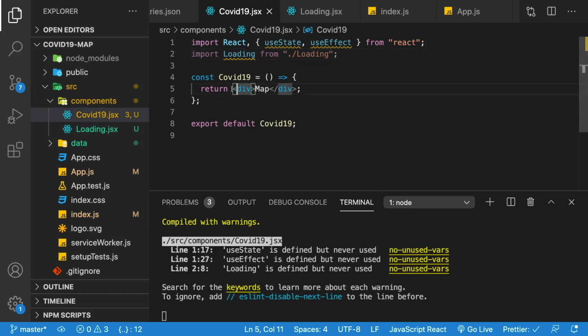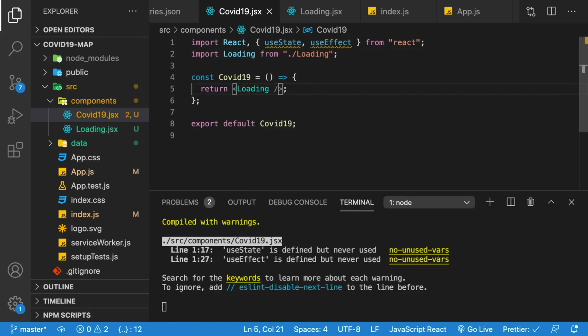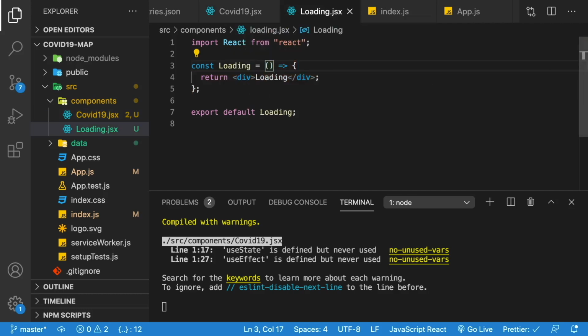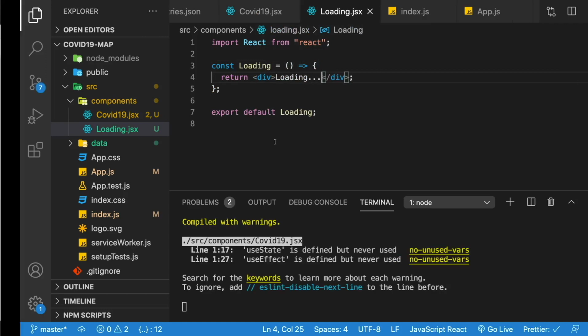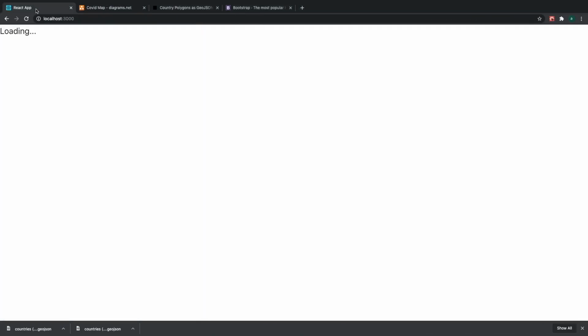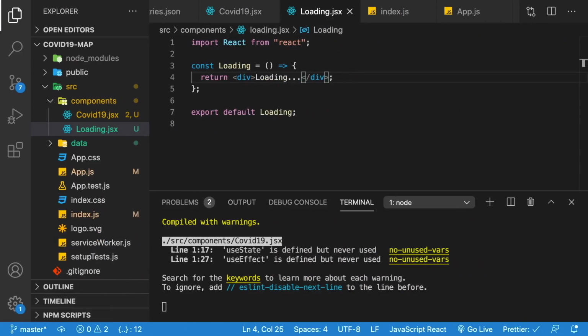Perfect. So in our COVID-19, let's go ahead and just return that component. So we go loading, self-closing. If we go inside there's a div. All it says is loading at the moment and doesn't really do anything special. Let's take a look at what our application's doing. There it is. It says loading. That is it. We want something that looks a little bit nicer than that.